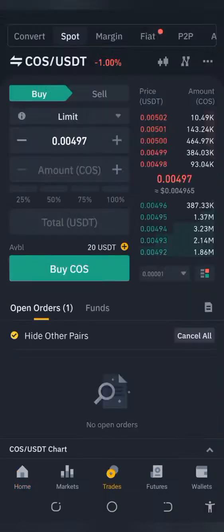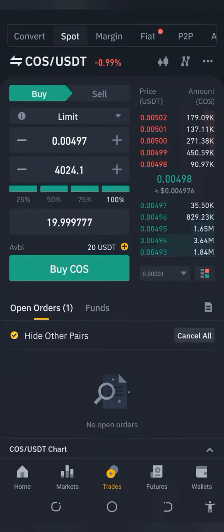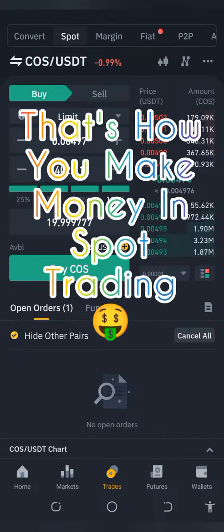Now, when you do that, you're going to buy that coin. Let's assume it's COS USDT. You need to buy it and then hold it for a short period of time. It could be an hour, it could be two, till it appreciates. Once it appreciates, you sell off for profit. That's how you make money in spot trading.